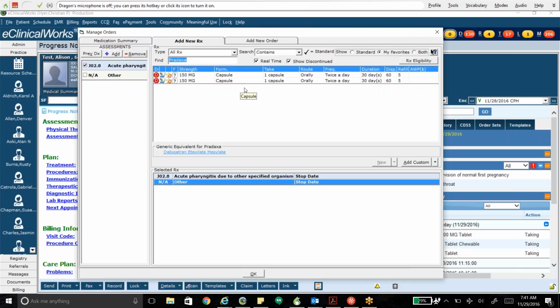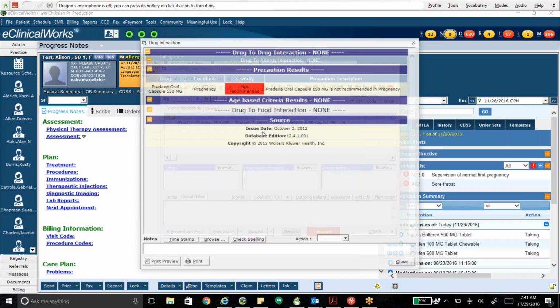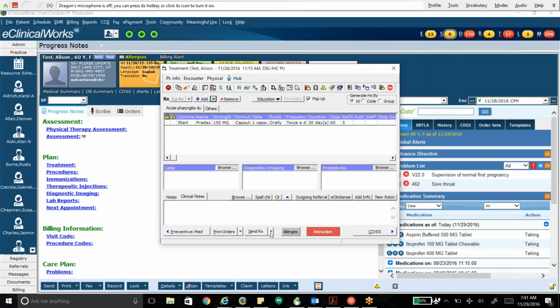Redaxa. One question I frequently get when talking about favorite prescriptions is, can I see my list of favorites? And you cannot. There's no place in eCW where you have it listed. So from here, then you click on it, and you close, and then your treatment, your plan is all set. It's going to give me a warning here. It's not recommended in pregnancy. Don't do that. Close, and then I'm ready to send my prescription.